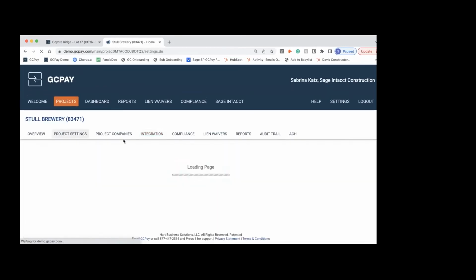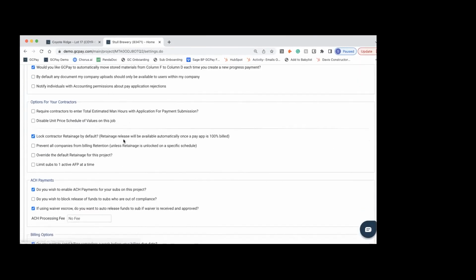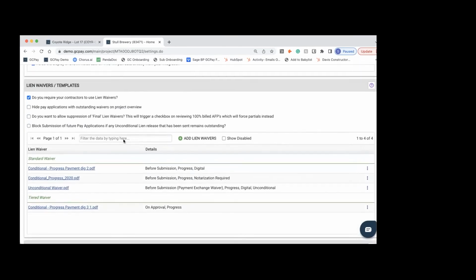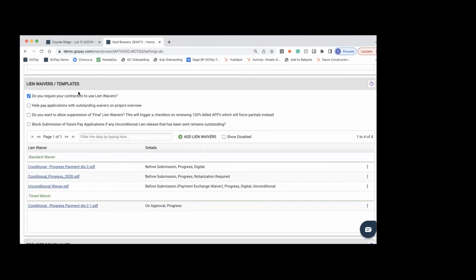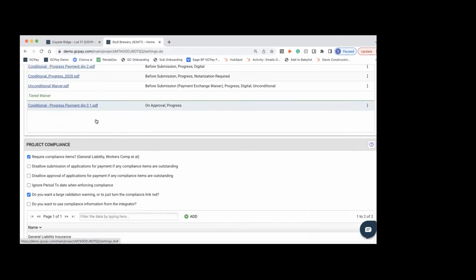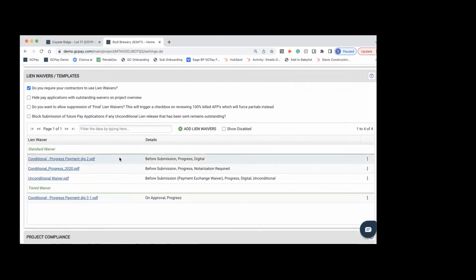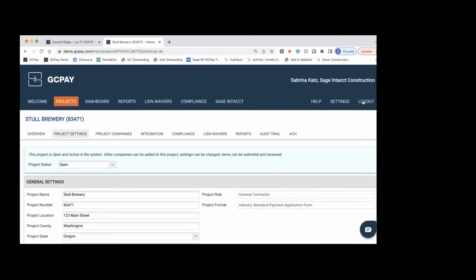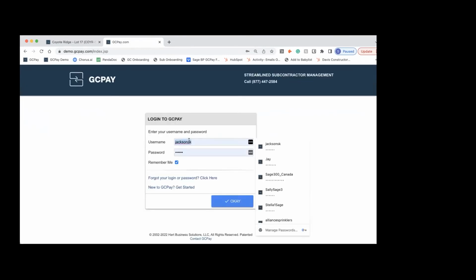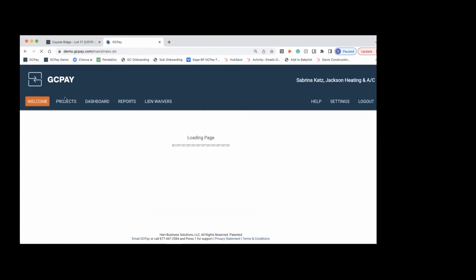All right. I won't go over all of this today, but I just want you to see that we have a ton of settings. You can completely customize the lien waiver workflow or process, as well as the project compliance and documents. So again, if lien waivers or project compliance is something that your team wants to learn more about, definitely let me know. So now we're going to log back in as the sub for the last time.